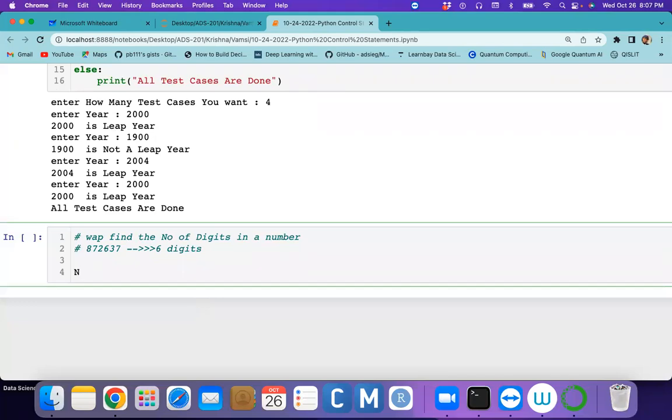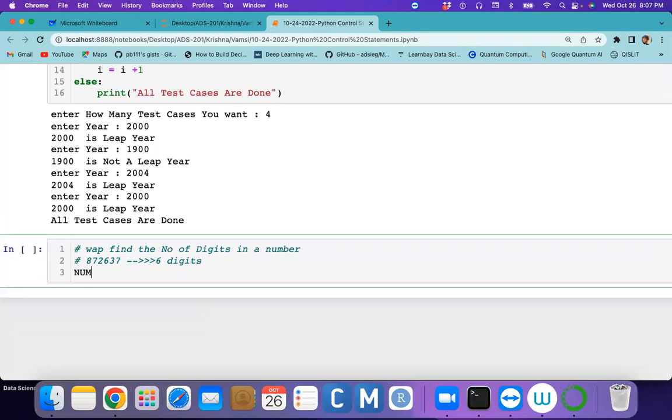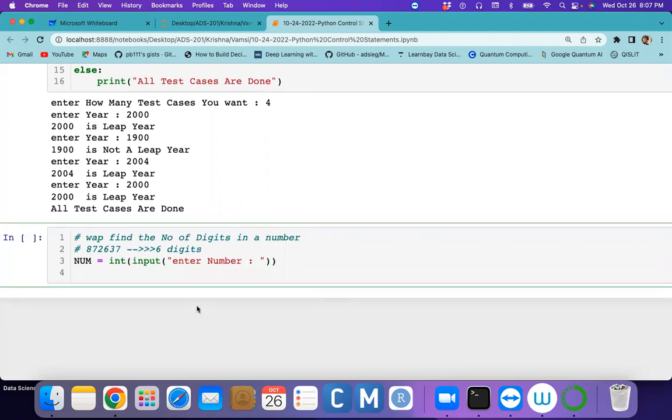So here, ultimately, you should have some number, right? So this is my number. This number is given by the user. Every time, the user can give some specific number. Okay, enter the number. For this number, I want to find how many digits we have. For that I just use a temp variable. Sometimes I can give 5 digits, sometimes I can give 10 digits, right?